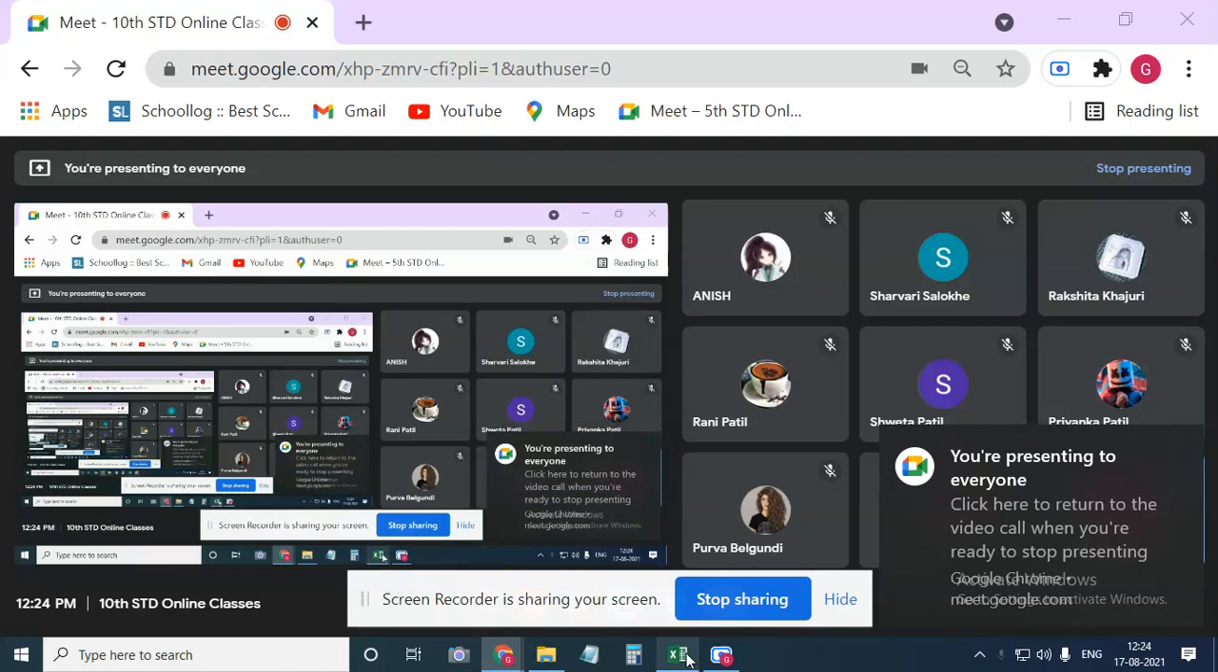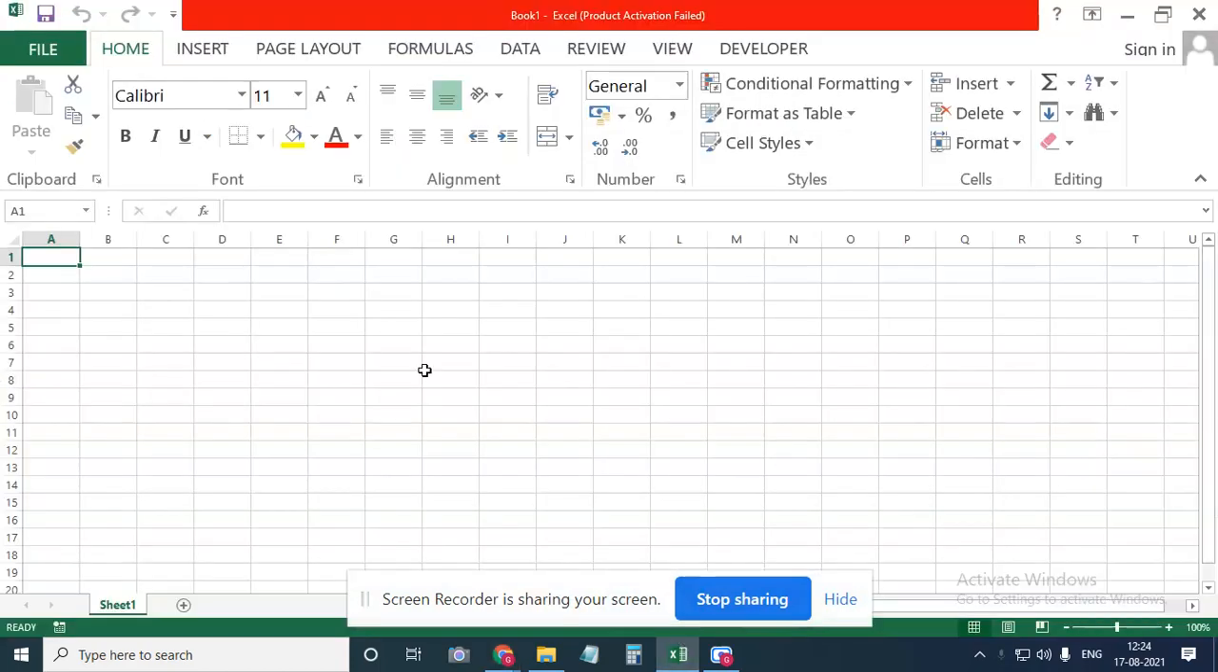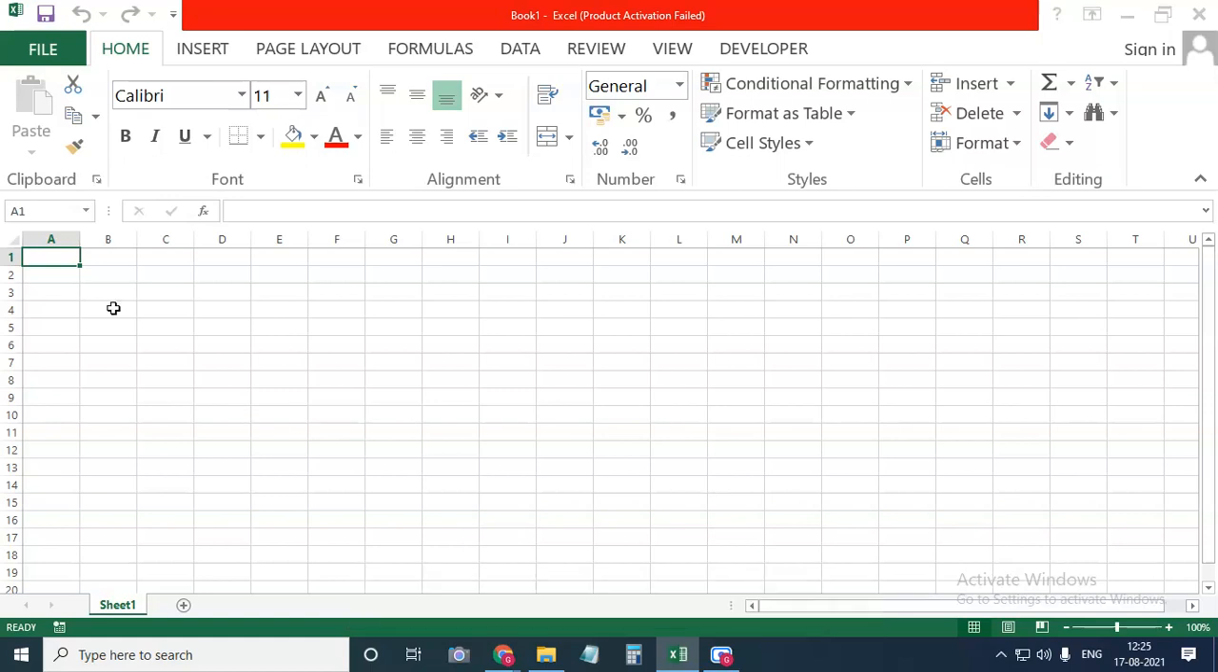Okay, so now here in macro in spreadsheet, first we will see what you mean by macro. As I told in the previous class, macro is nothing but the sequence of commands that are saved for later use. It means the information which is there in your spreadsheet, that we are saving for future use.